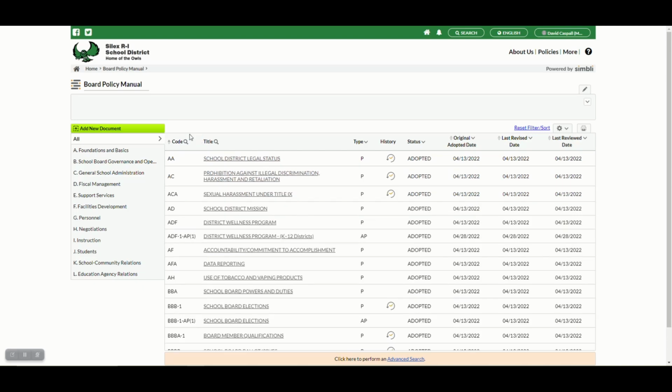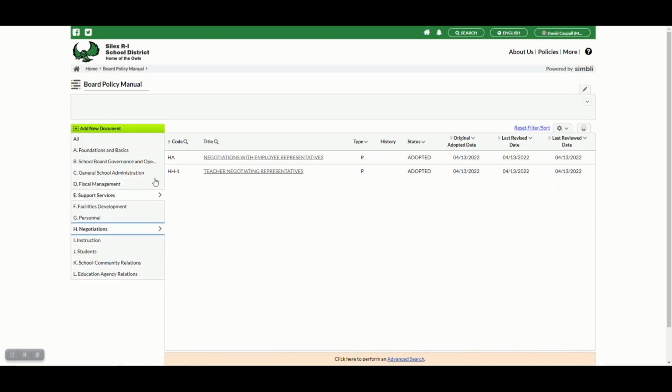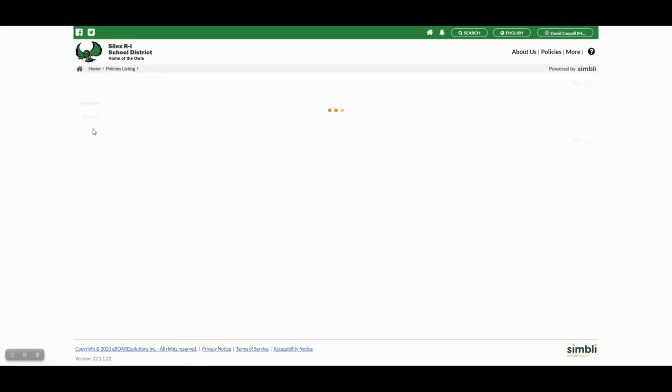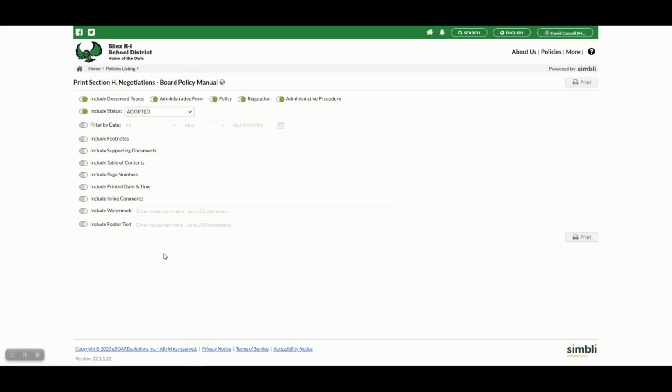Again, from the home screen, if I want to print Section H of my manual, I can use the table of contents on the left to click on Section H, then click on the Print button, and we're taken to a print screen with fewer options because Simbly already knows that I only want to print Section H. Once again, I can choose document types, I can choose the status, I'm going to include footnotes, table of contents, and page numbers, and click Print.